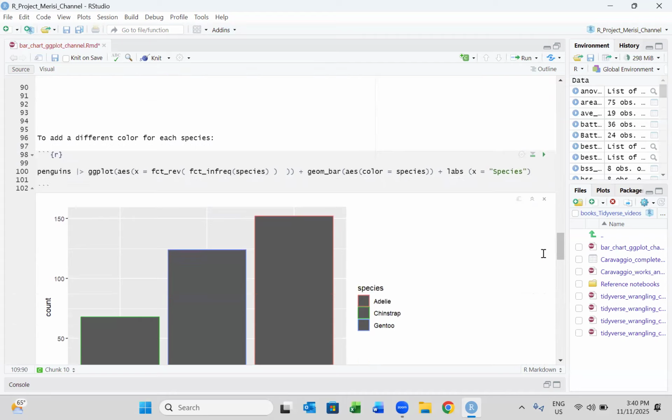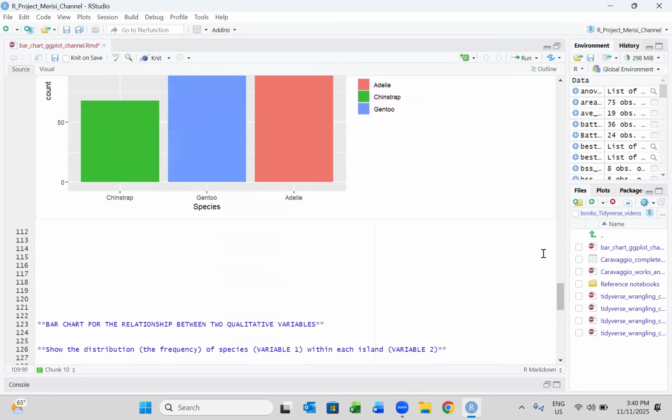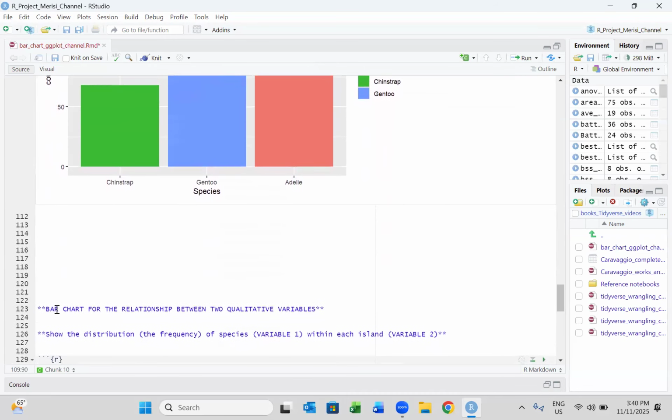The second type of bar chart is this one. It's a bar chart displaying the relationship between two qualitative variables. So how do we do a bar chart if we want to display the relationship between two qualitative variables? Let's see.